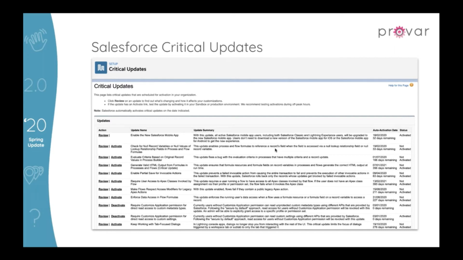Now at Provar, we test as many of these as possible for you. However, even when we've tested these updates, that does not mean it won't affect you. That means it didn't affect any of our test orgs, so it didn't affect our example applications. It didn't affect any of our test scenarios or any of our code. It does not mean they won't affect yours, depending on the features your developers and administrators have configured.